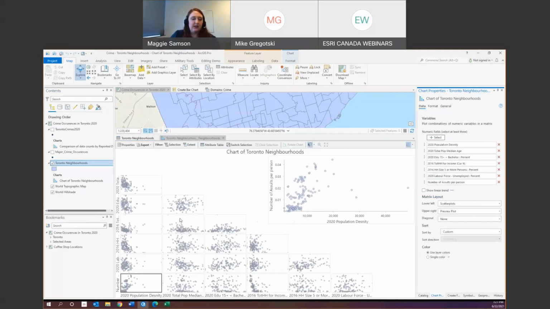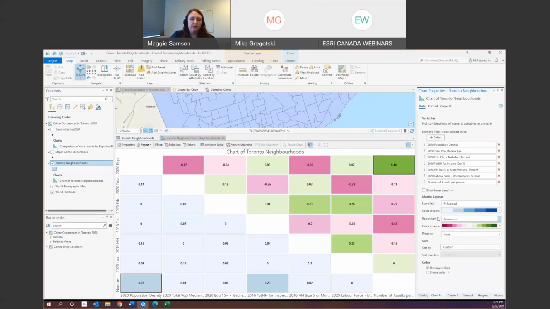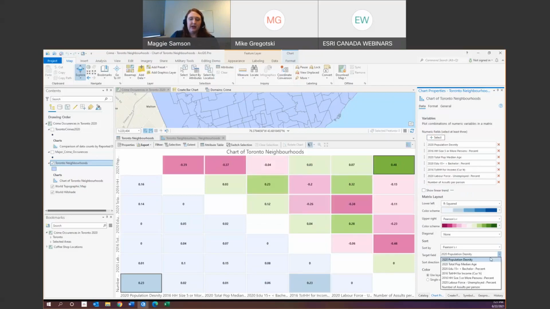Right away, we get our scatter plots showing the relationship between variables here, and we can change that value to different metrics. Pearson's R was added in 2.7, but we can now add this in the upper right corner as well. So we can do a direct comparison here. We have the R squared and Pearson's R values. Another improvement made was we can now sort by those as well, and we can add a target field.